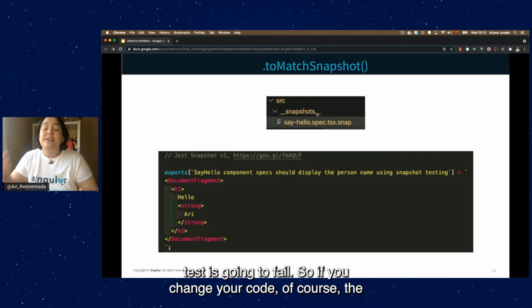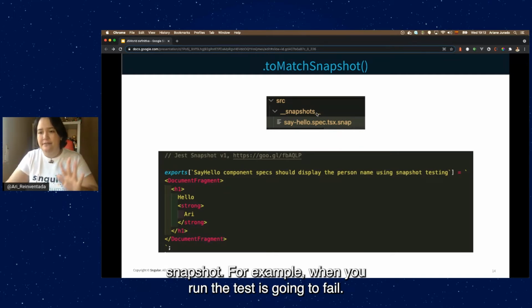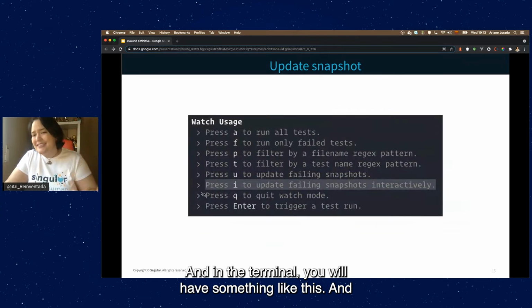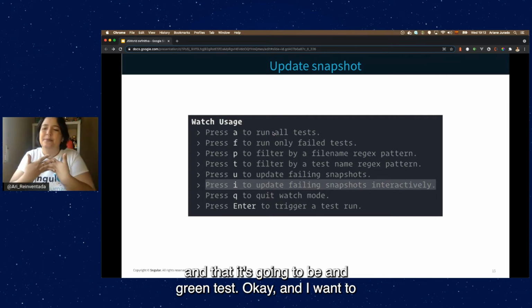So if you change your code, of course, the test is going to fail, but there is a way you can update the snapshot. For example, when you run the test, it's going to fail, and in the terminal you will have something like this. You can press U or I to update that snapshot with the new code, and that is going to be a green test.